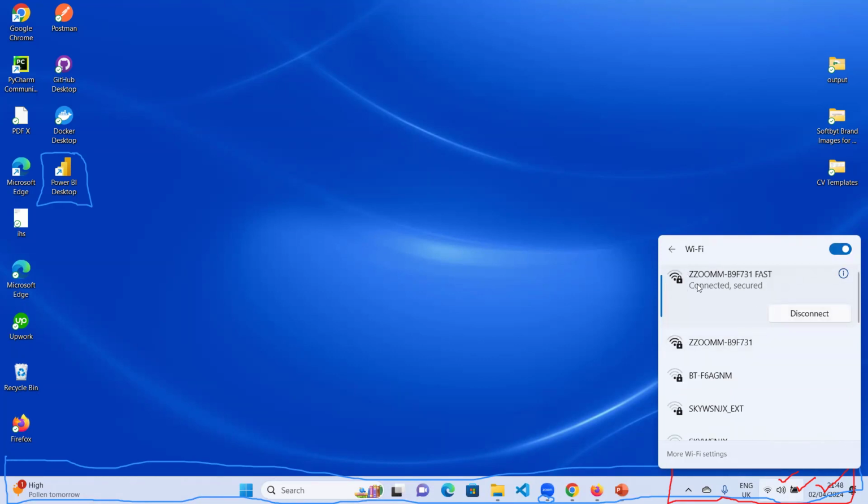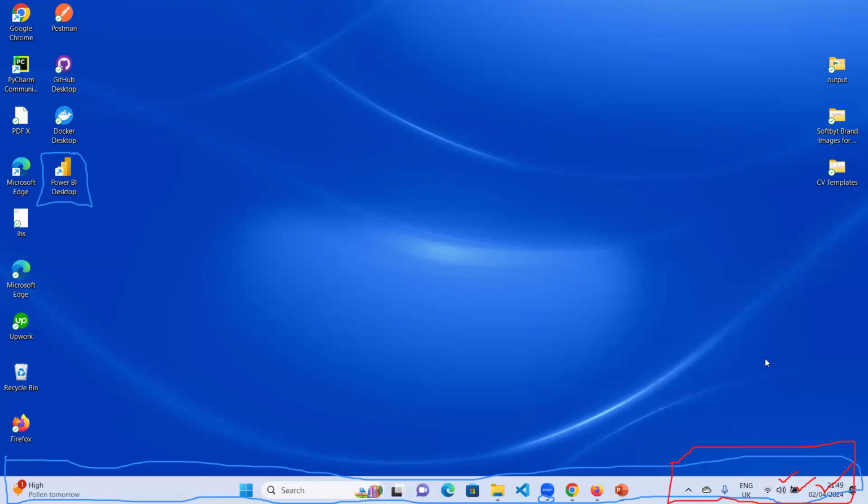And this is how you know that your internet is connected. You will see Zoom and connected, securely connected, of course. So that is that one. The next one is for showing where you are. I am in the United Kingdom, just to show you my location.